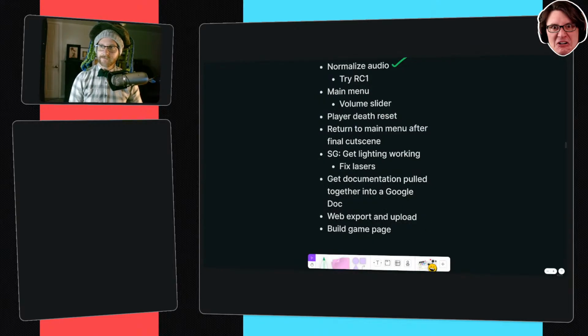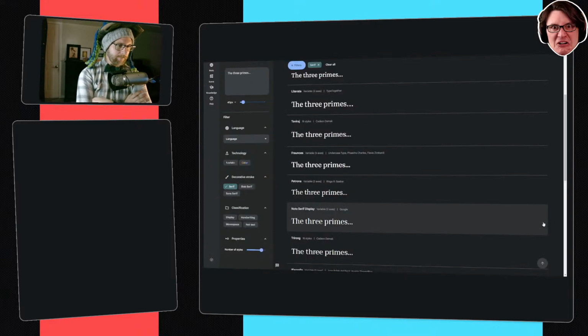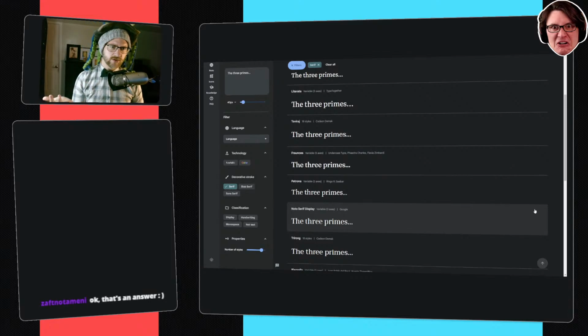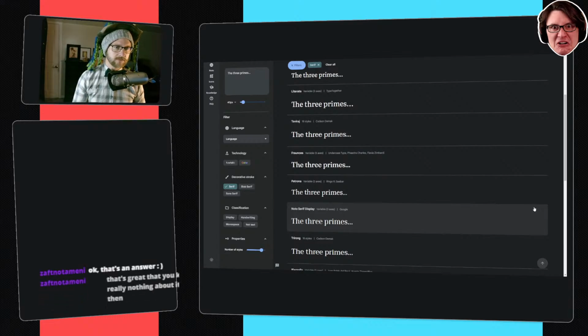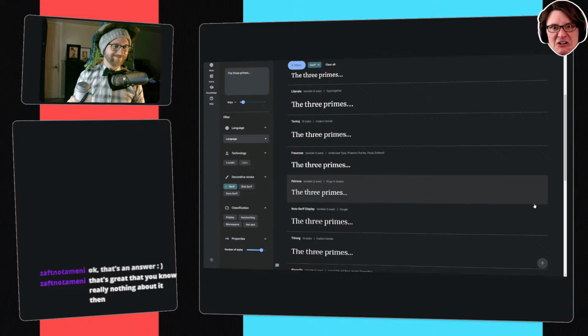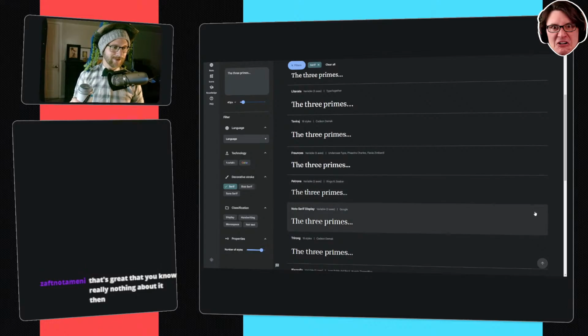Let's see, hold on. Where am I? Right, Google Fonts. Am I that blind I don't get the reference? What reference? When is it going to start tomorrow? It's going to start at our normal time. So we're going to jump on probably like 1 p.m. Eastern, which I don't know what time it is UTC. But like when this stream started. Or probably not 1. It'll probably be like 2. So the time this stream started is when we're going to start tomorrow. That's an answer. That's great. You know really nothing about it then.